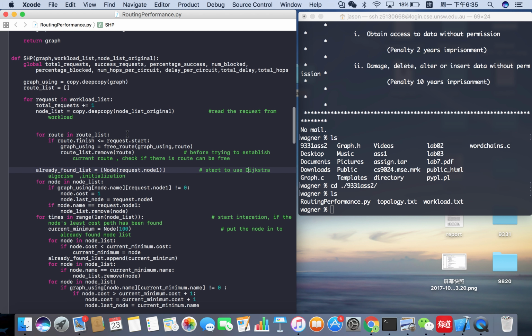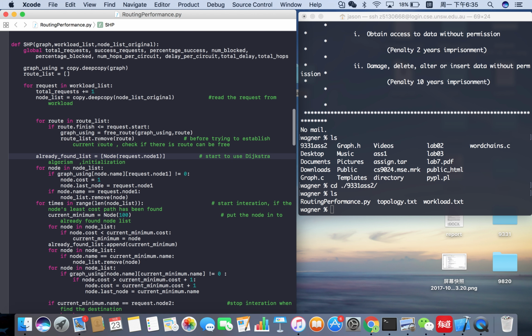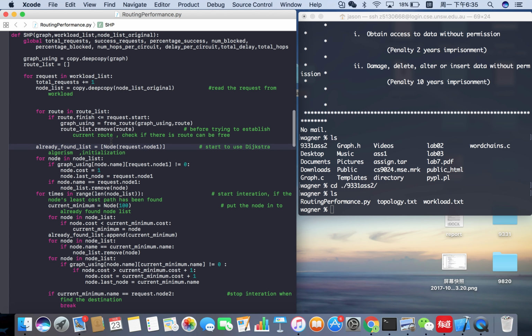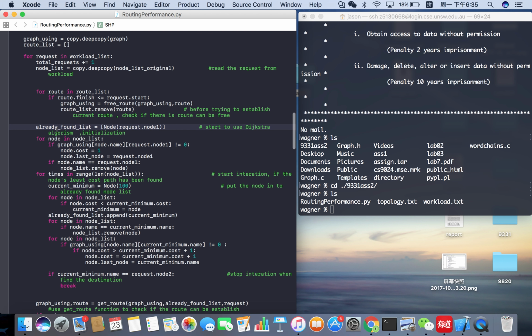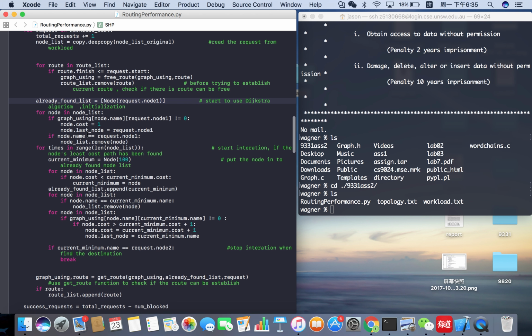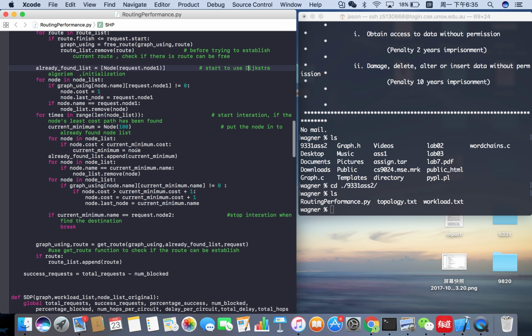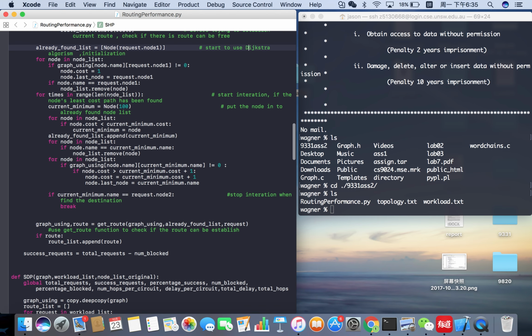And here, first we read the request from the workload, and then before trying to establish the current route, we check if there's a route that can be freed. Here we start the Dijkstra algorithm. Here's the initialization. And here we start the iteration.